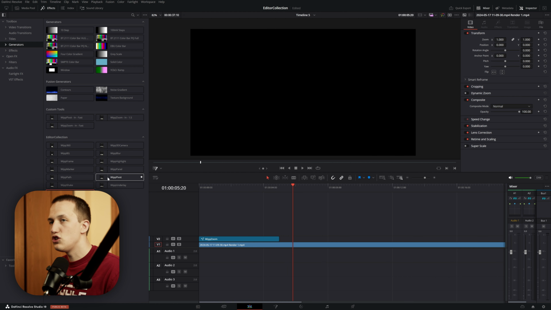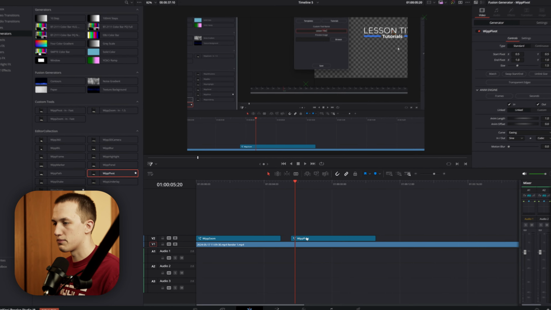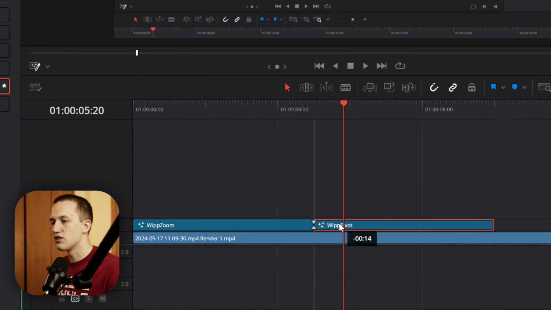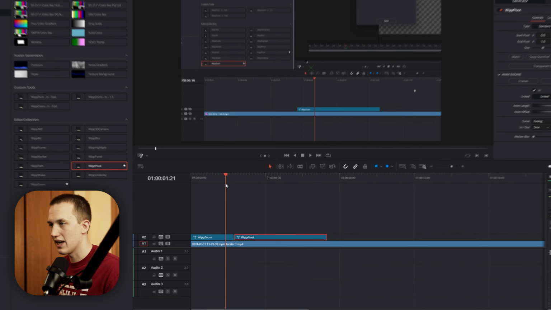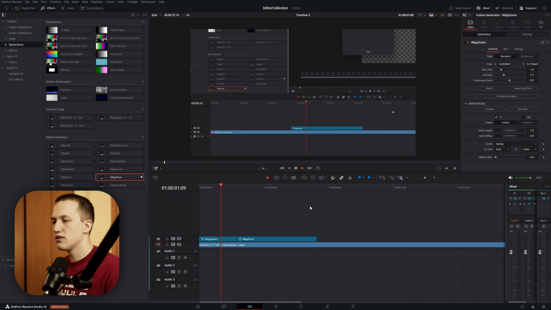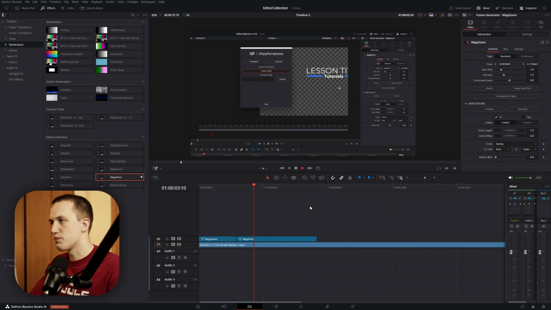Now I'm going to grab the generator version of WippPivot. So this only works with the generator versions of the clips. With this pivot, I want to make sure it's at least touching the WippZoom, and I'm actually going to bring this closer so that way it's closer to the beginning animation. When I hit play, it's going to zoom in to a spot and then it's going to snap to a different spot and then pan.